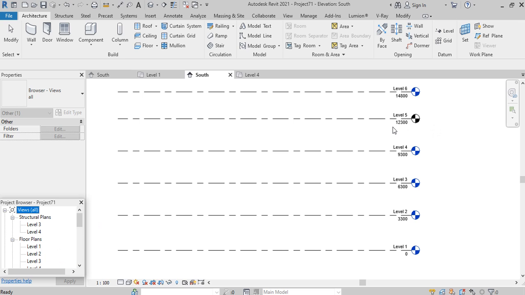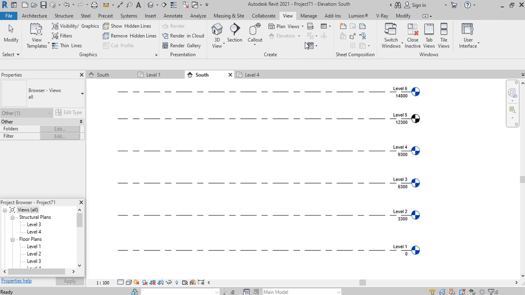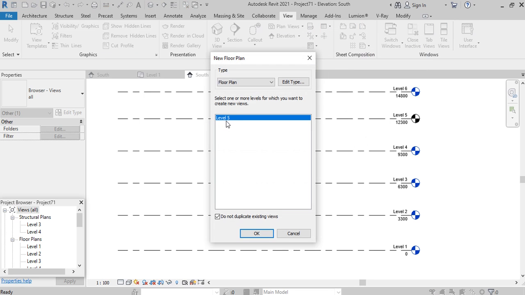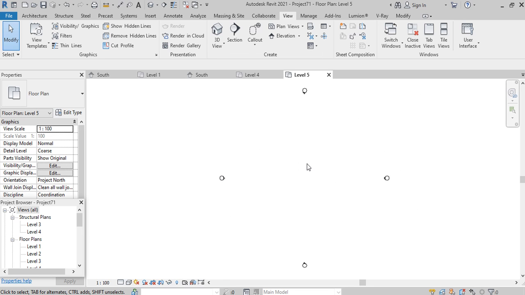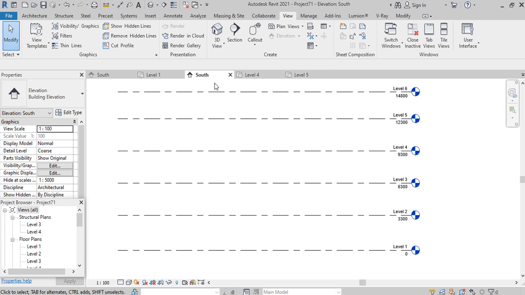Now if at any point in time you change your mind and want to make a plan view for this level 5, all you have to do is to come to your view, and then under view you say plan views, you say floor plans. You can see the level 5 selected there, and you say okay. So we now have a floor plan for the same level 5. And then if we go back to our south elevation, you can see it has turned into blue color.